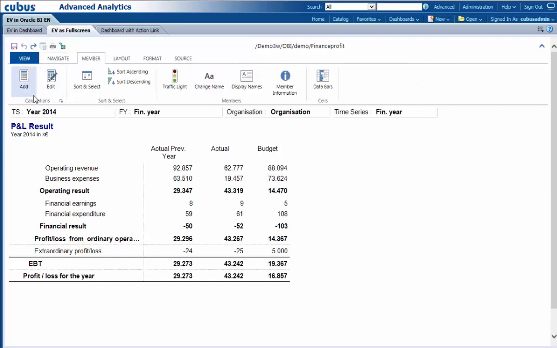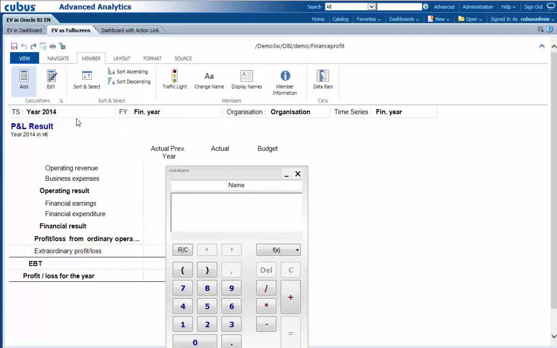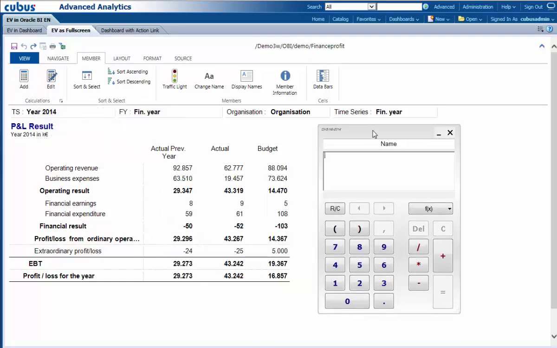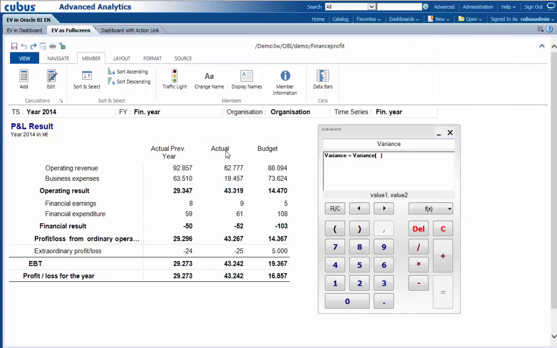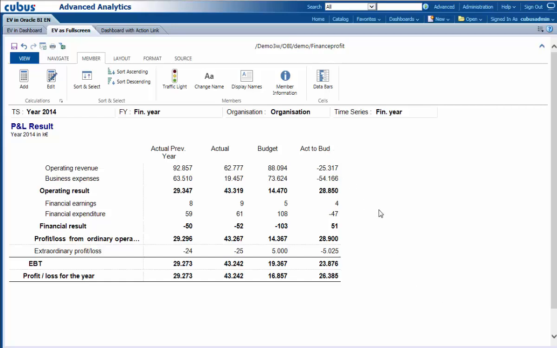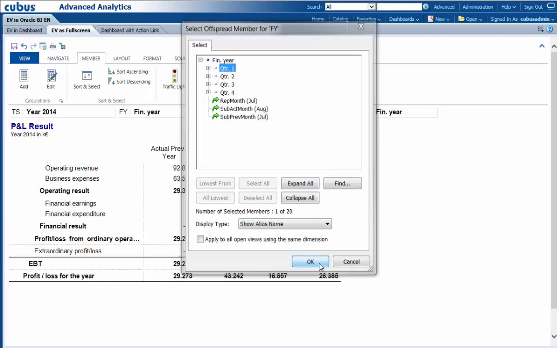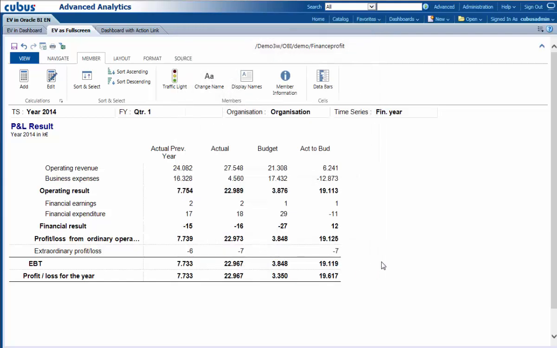And let's assume in this case we don't have a variance in the database, so we would like to add a calculation. In this case, we would choose a variance, choose actual to budget, name that actual to budget. And we have an additional column. If you do a selection, the formula applies immediately.